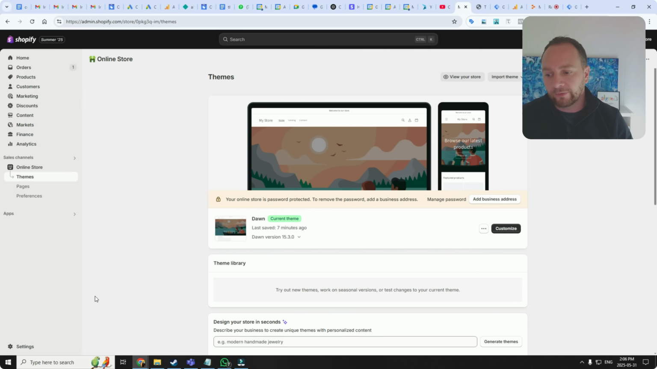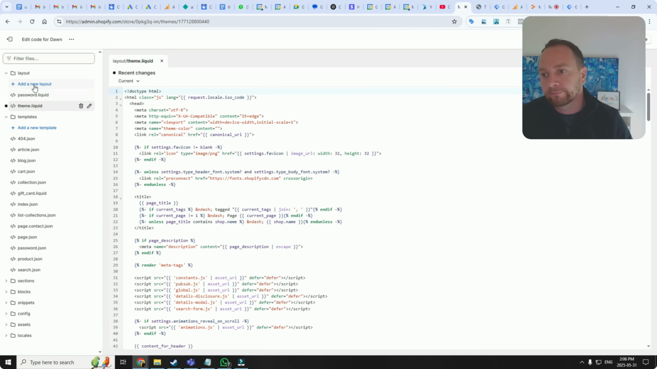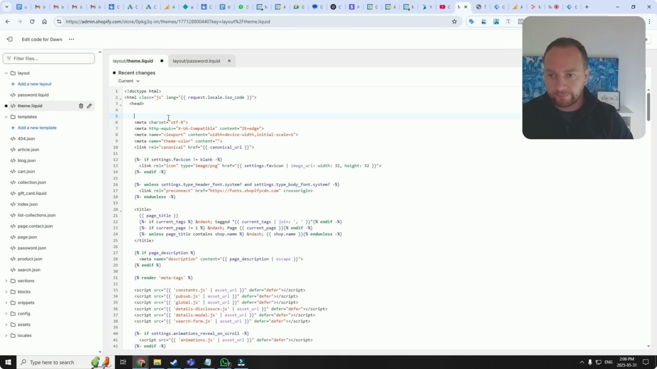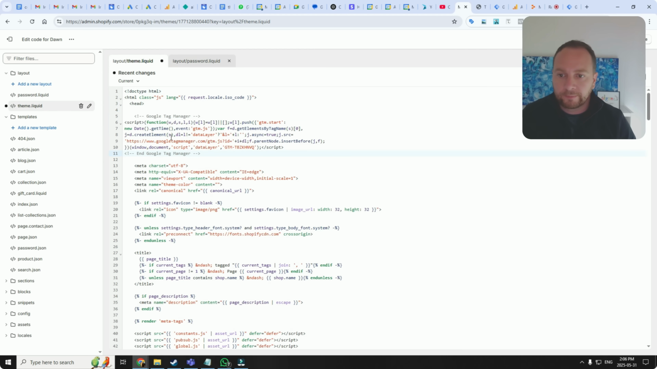You're going to go to your Shopify store. Click on these three dots. So under online store, you're going to click on these three dots and go to edit code. Okay, you got a bunch of files here on the left. You're going to look for theme.liquid. And then underneath the head, hit enter a bunch of times. Paste your GTM code snippet there. Okay.